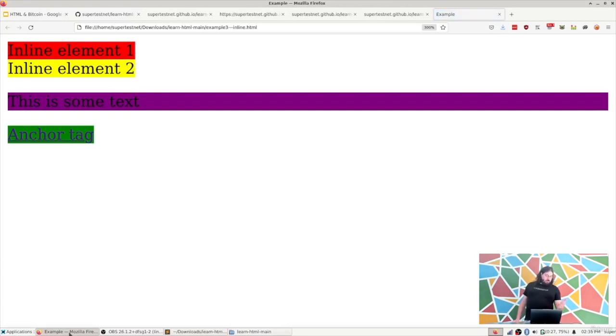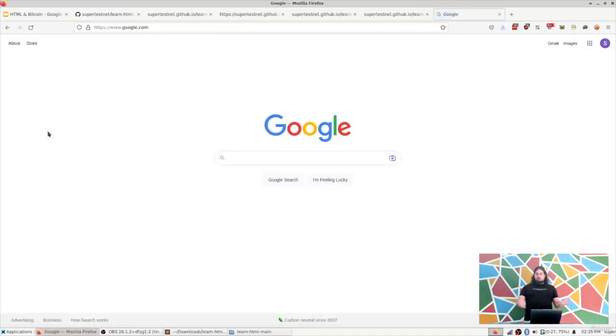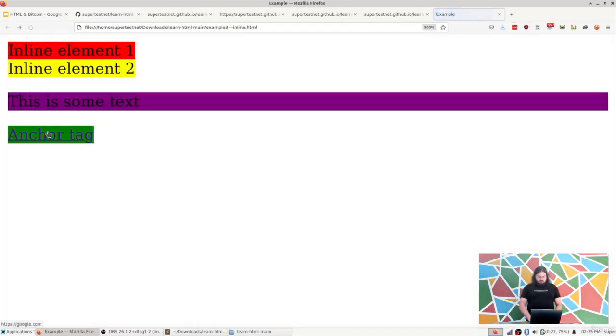Blue doesn't show up that well against green, but it's there. And if we click that, it's going to take us to Google. Check that out. That's kind of cool.